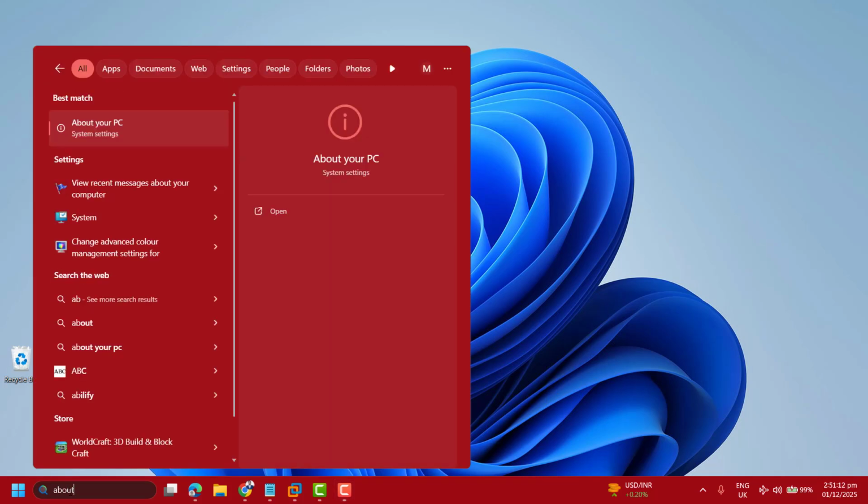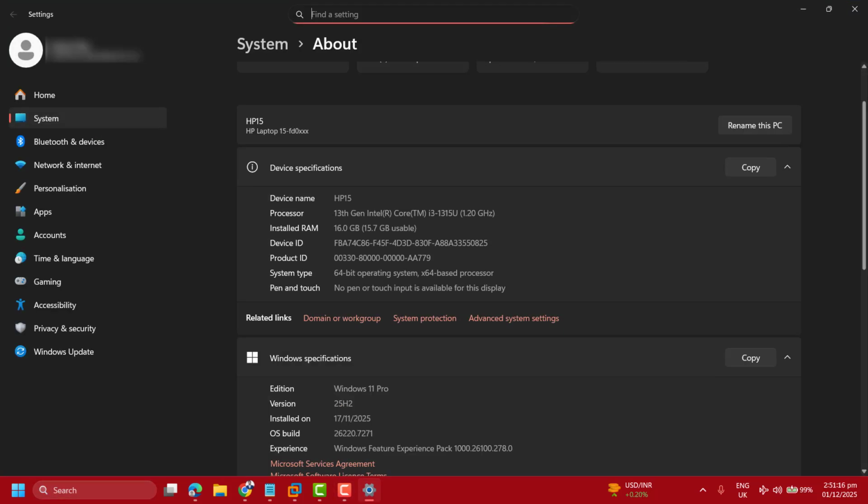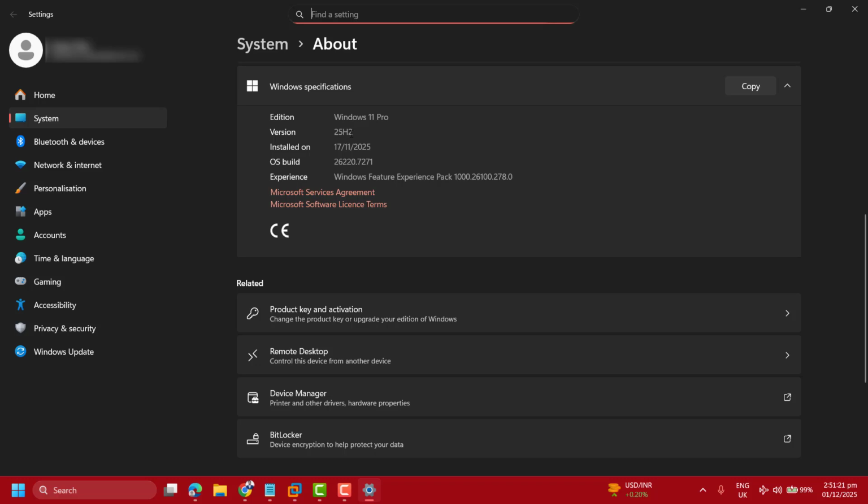To enable these features, your system needs to be running at least build 26220 of Windows 11 25H2. I'm already on this build on my laptop, so I will show you how everything works step by step.